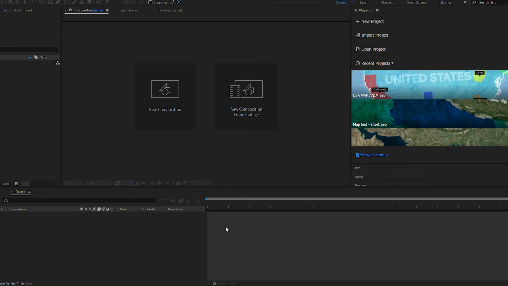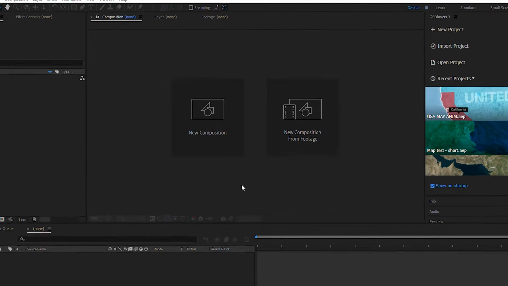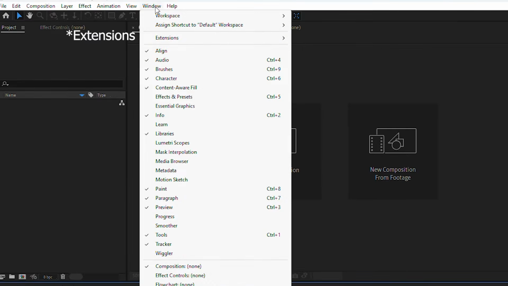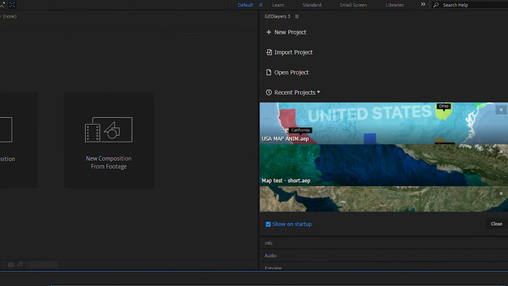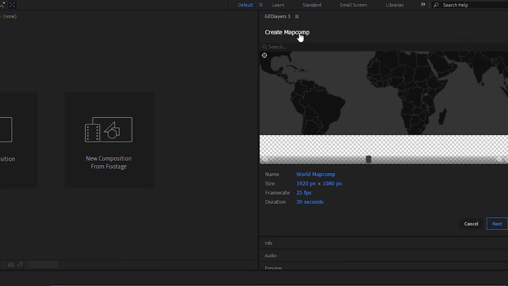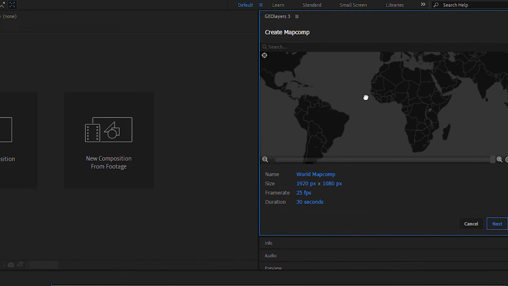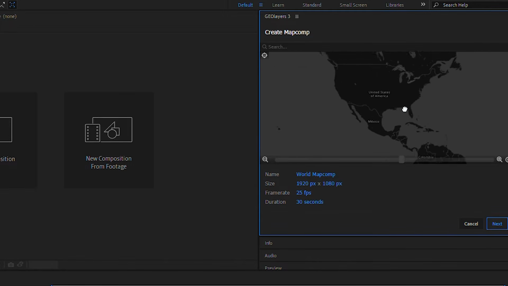So first of all, enable the GeoLayers 3 extension. Go to Window, then Workspace, and select GeoLayers 3. After that, you will see this panel here. Go to New Project and create a new Mapcomp. Zoom into the location and click on Next.